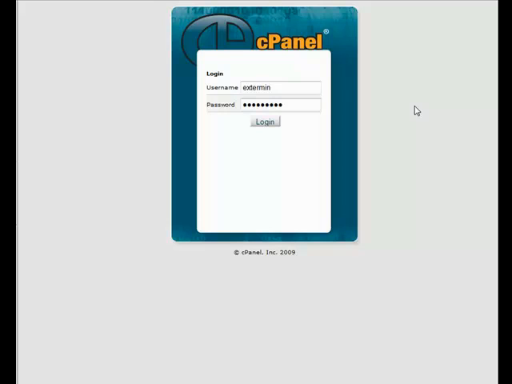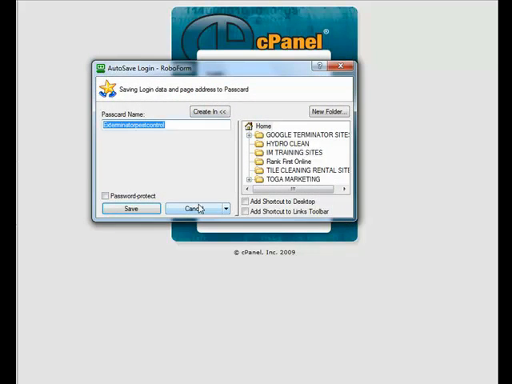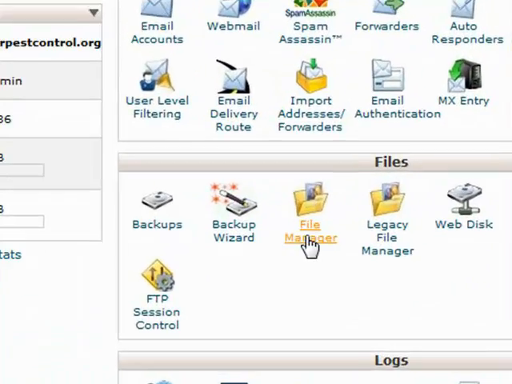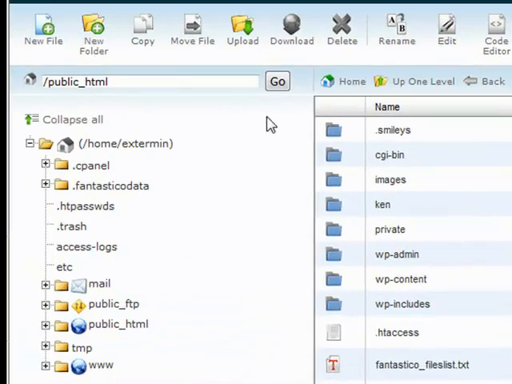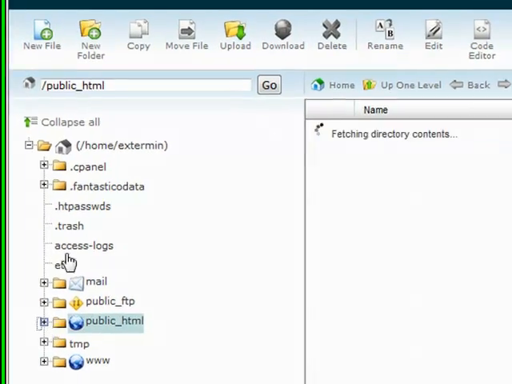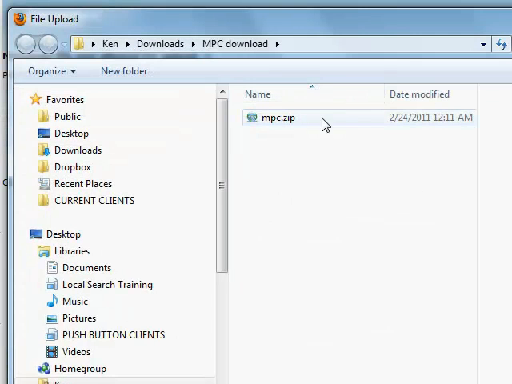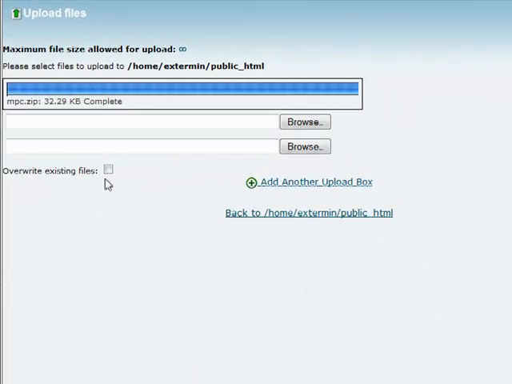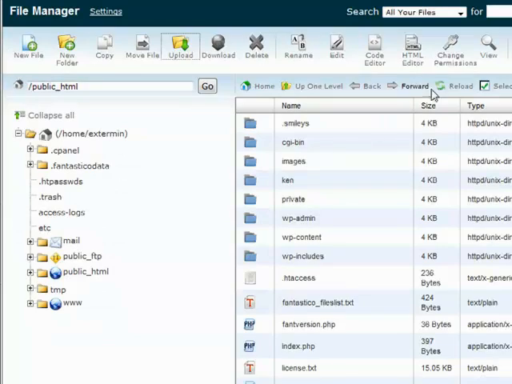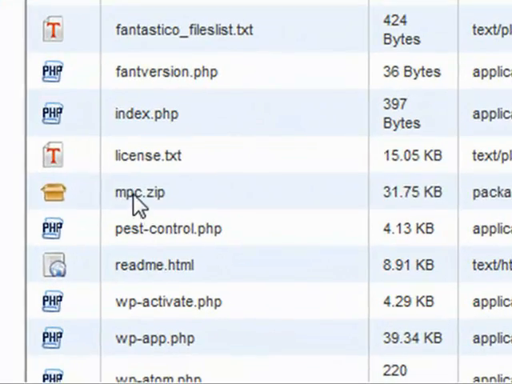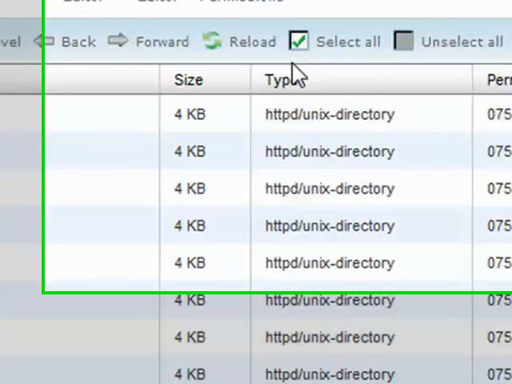Okay, so you've downloaded the zip file and you're ready to install it on the server. You're going to log into your cPanel and go to File Manager, and we'll be in our public_HTML folder, and we're going to upload the file. In this case, it's a zip file. We'll grab that, upload it, and then we'll go back and take a look here and refresh this, and you'll see the mpc.zip.